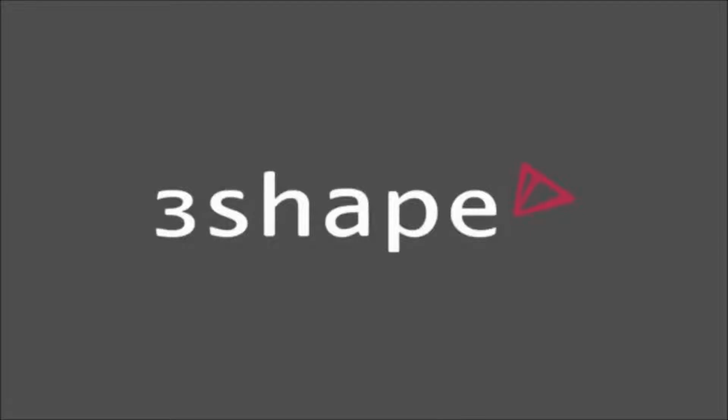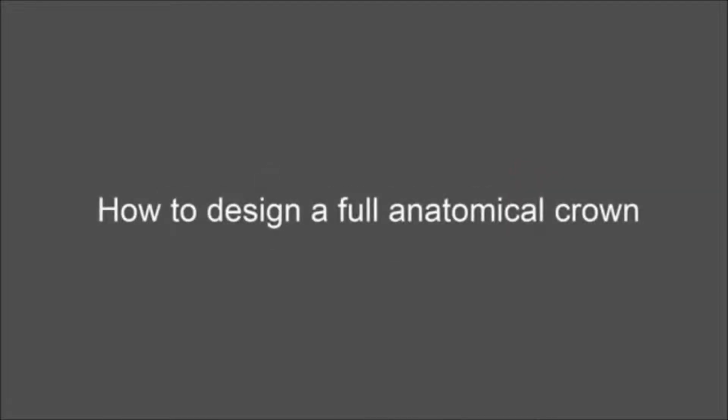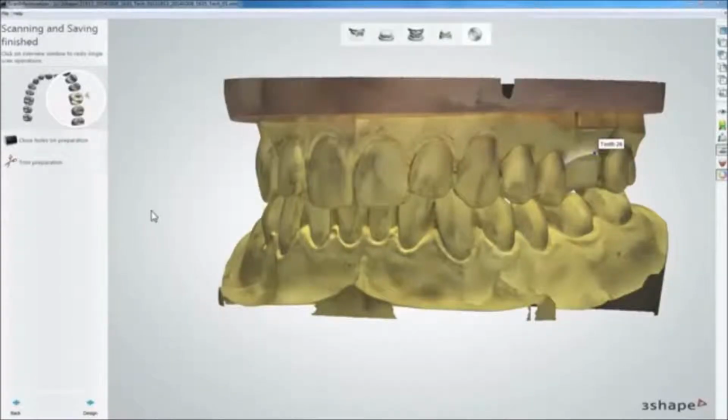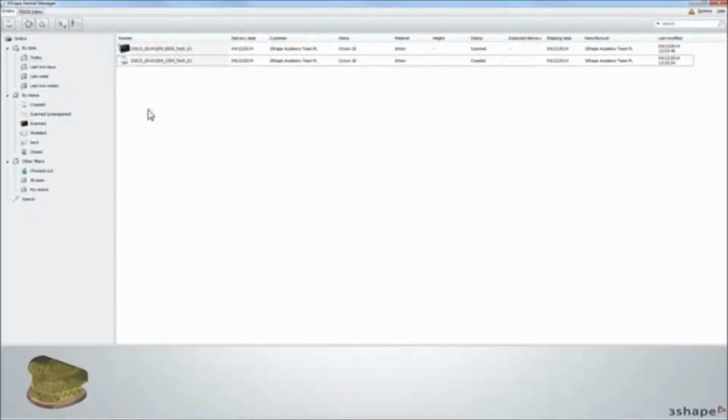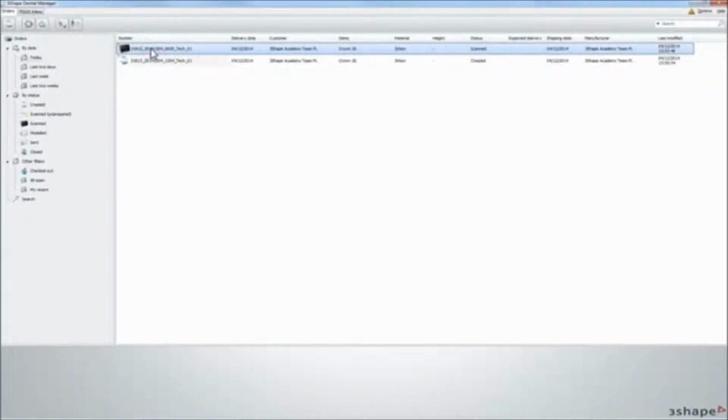In this video, we will show you how to design a full anatomical crown. To start your design, you need to open the Dental Designer. You can do that in two ways, either by clicking the Design button at the end of the scanning process, or by clicking the chosen scanned order in the Dental Manager.